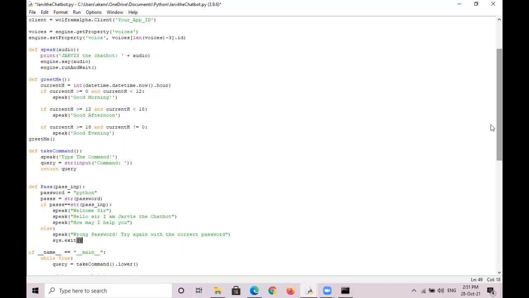Now I couldn't find a way to loop this password thing so that after getting an error that the password is wrong, I can fill in the correct password again. So that's why I thought of just exiting from the code if the password is wrong.